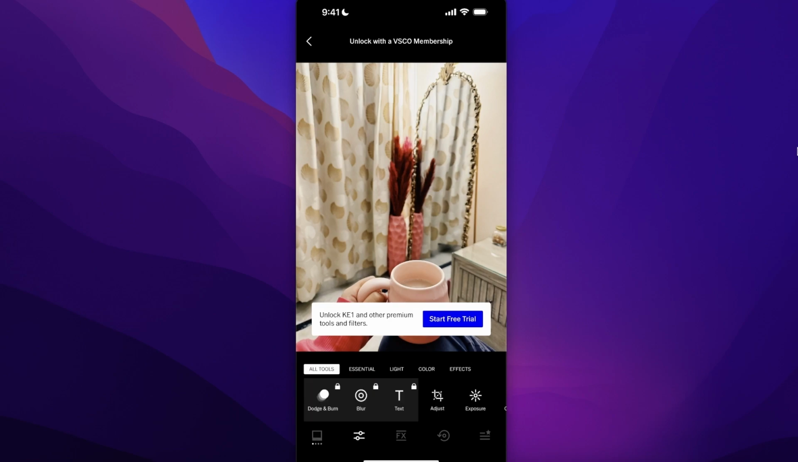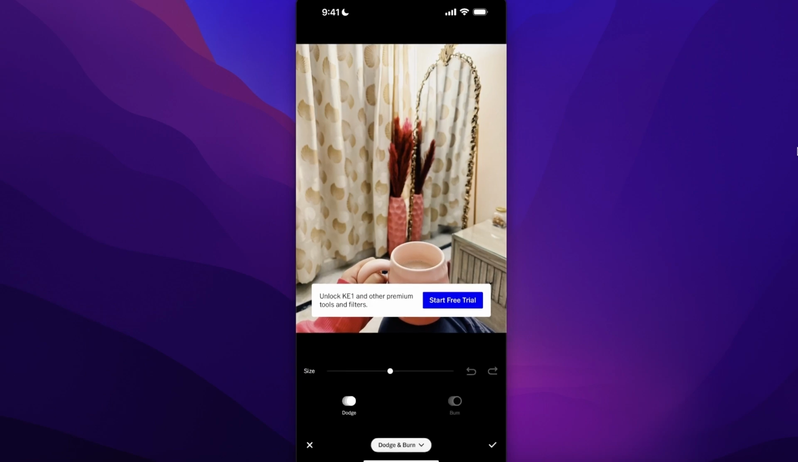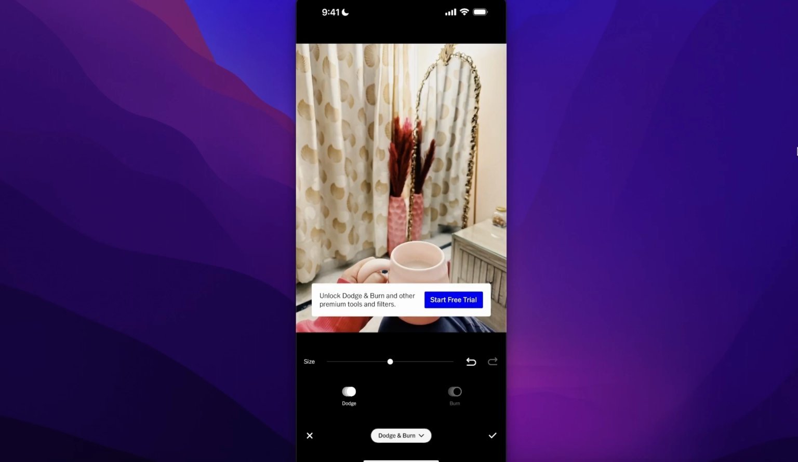Now other than that, you can go into the editing tool and you have a few different tools, such as dodge and burn, where you can highlight and saturate certain areas.